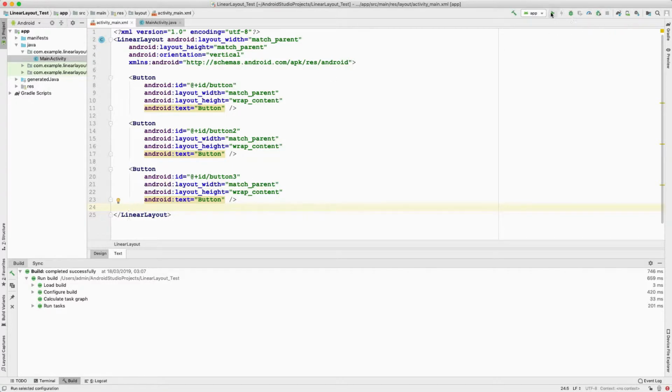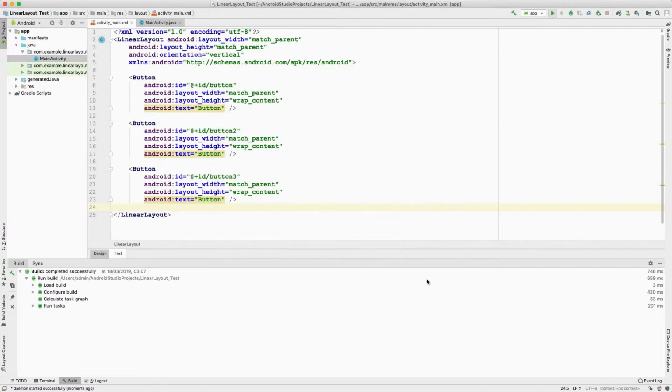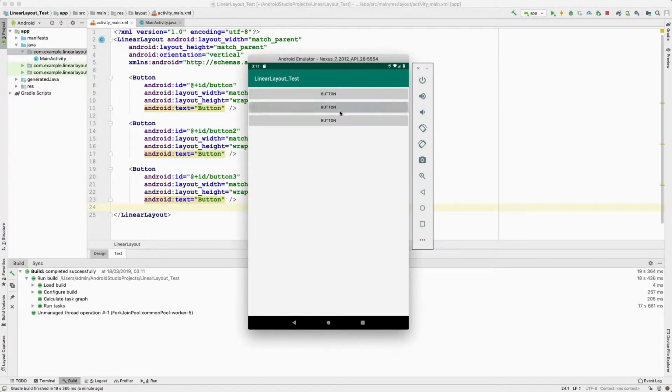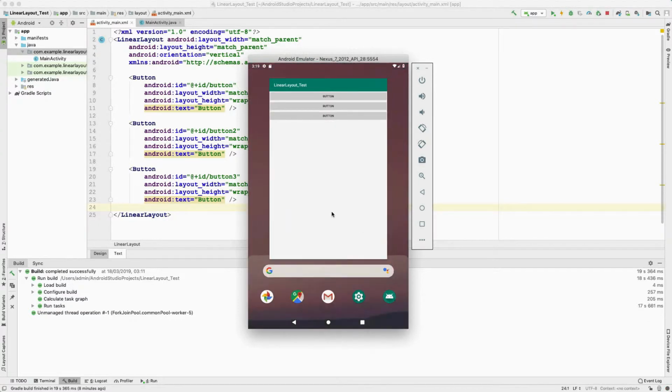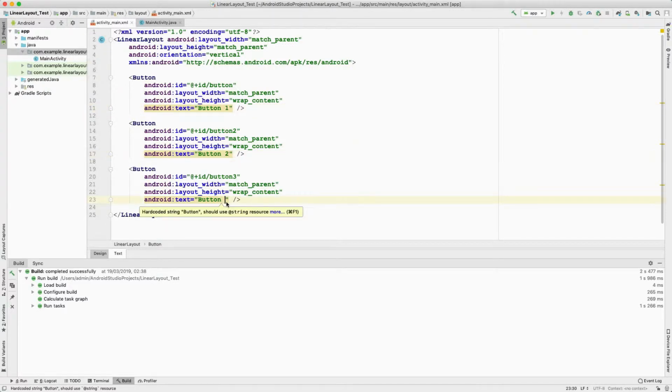Now let's run our program and look at the result. I already have one device here. Let's just run our program. And here you can see our application with buttons. And let's close it for now. Now, first of all, let's give our buttons different names and look at them. Let it be button 1, and button 2, and button 3. And let's look at them.